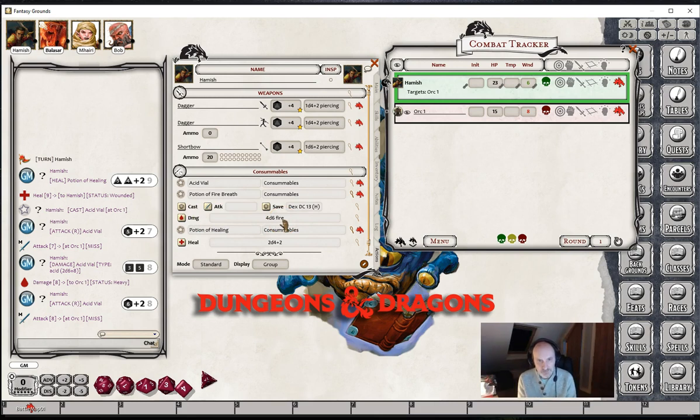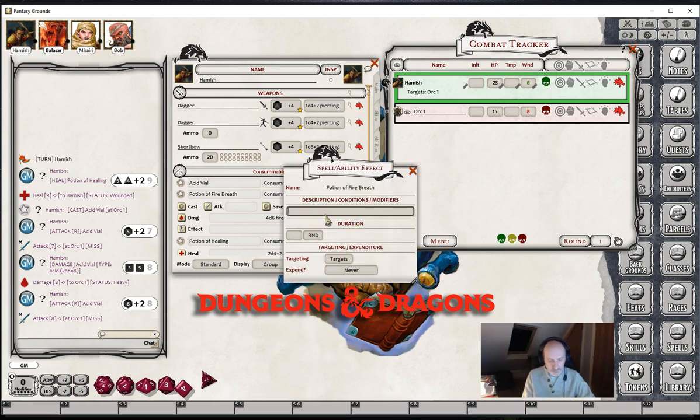But another part of this fire breath potion is that it has a finite usage. It lasts for 1 hour. So we can do that by right clicking again, add action, and this time back to our old favorite add effect. Open up the dialog, and we're just going to call this fire breath. And that's it. It's not going to be anything else, and we're going to give it a duration of 60 minutes, and the targeting will be self.